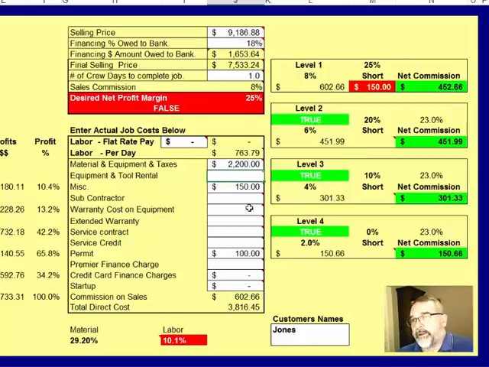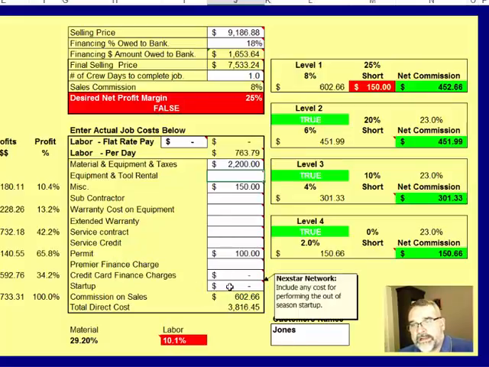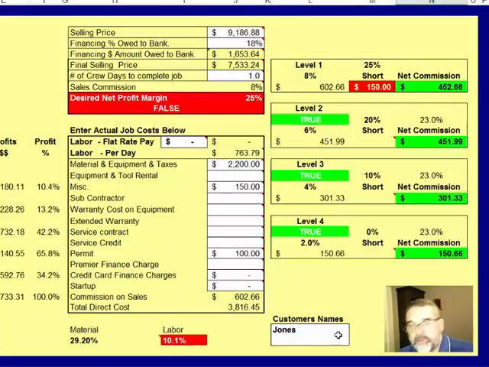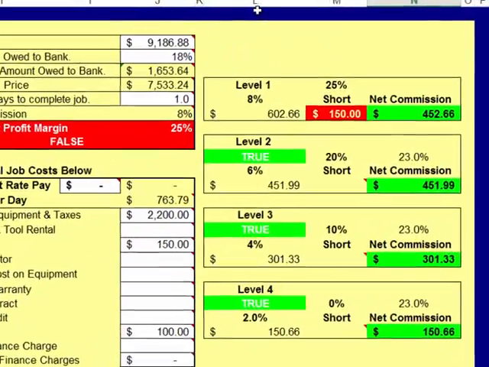All right. What other things can I help you out here with? I think this is pretty much it. So then you go ahead and put in the customer's name and the salesman's name, and you print this off and you give it to your salesman. Let's just jump over here into the salesman's part right now.